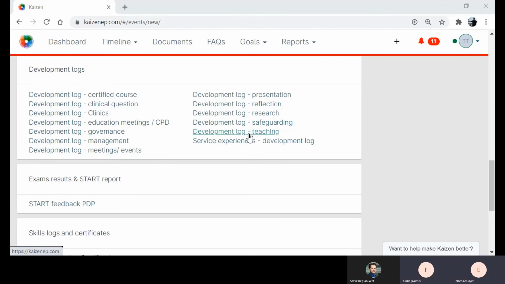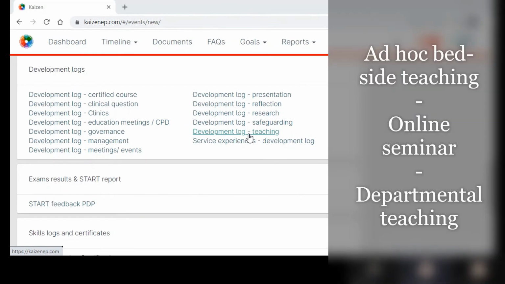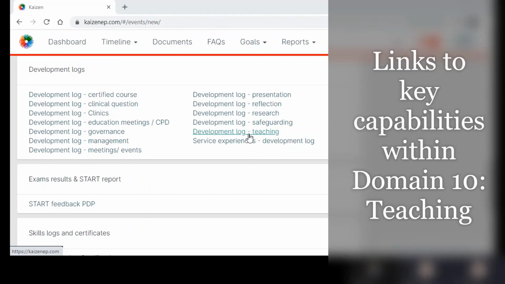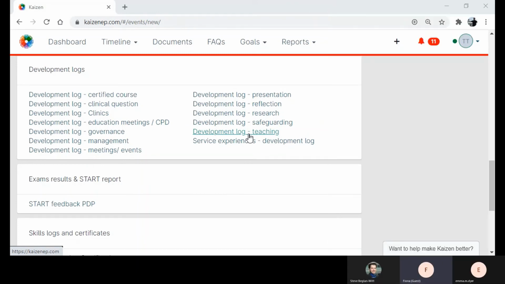The teaching development log is a good log to record teaching sessions that you give. That might be ad hoc bedside teaching for medical students, or more formal sessions, perhaps even an online seminar or some departmental teaching. Don't forget to tag it to the relevant key capability under the teaching domain of the Progress curriculum.